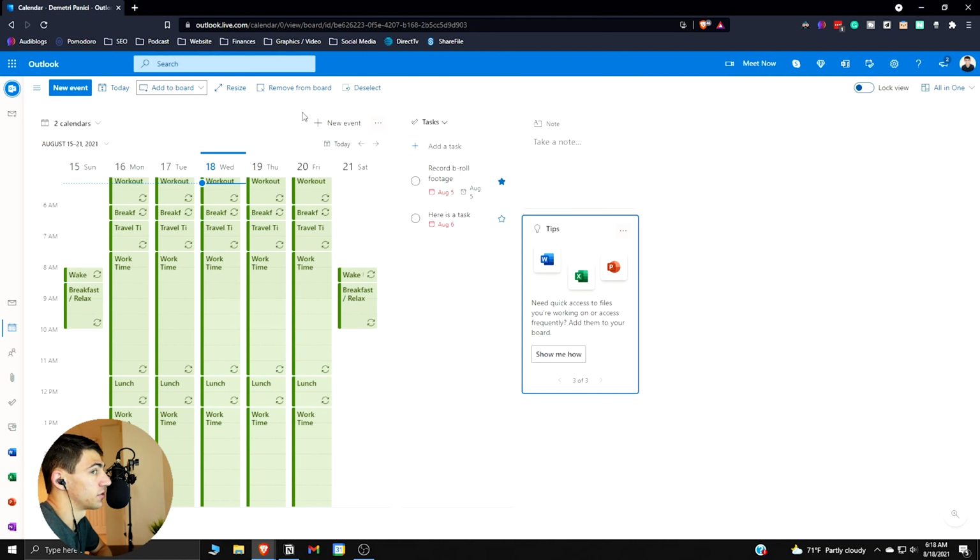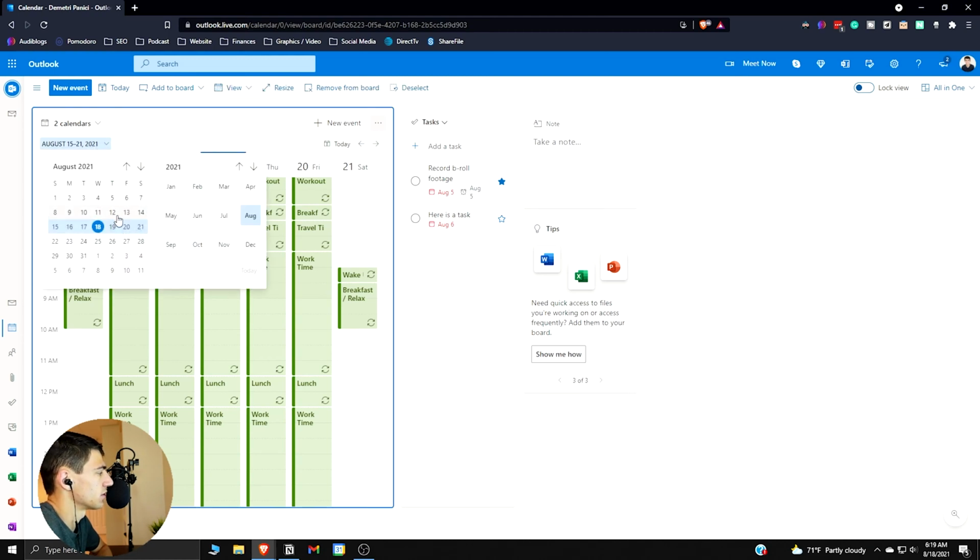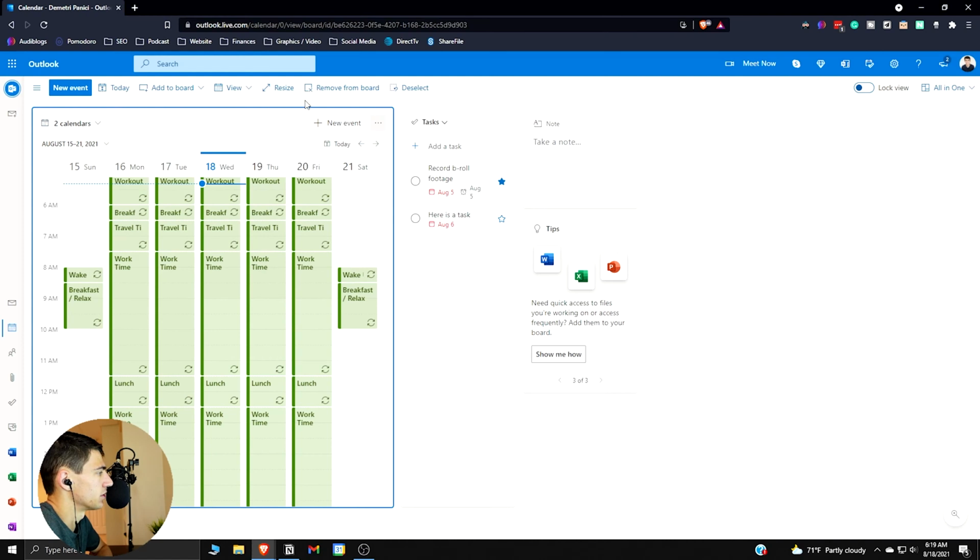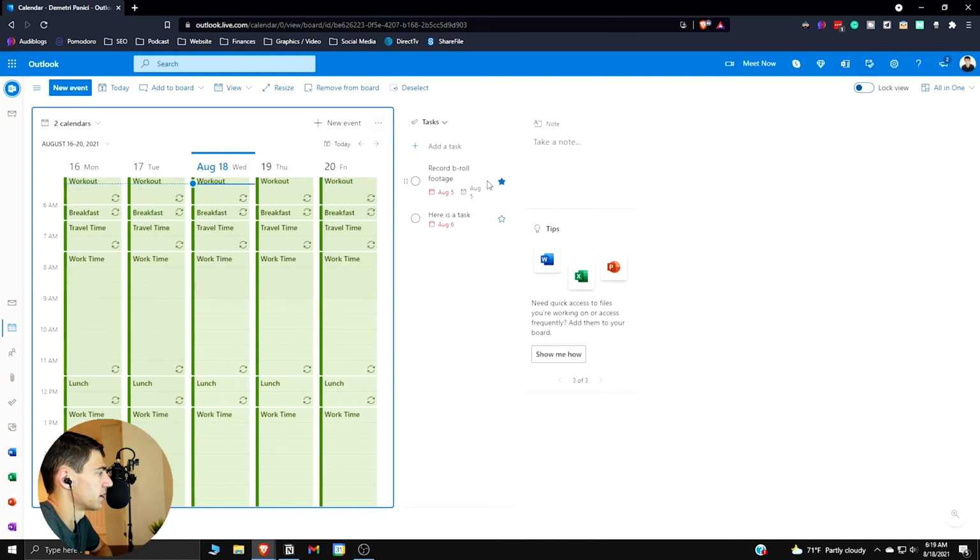So let's set up things just like I had in the other one and show you how I got there. All right, so first and foremost, the way that I had this one set up is that it's a week, but it's a work week. So what I'm going to do is change this right here to a different setup. If we go to the top right, we go to view, we change it to work week. And this makes it a little bit better.